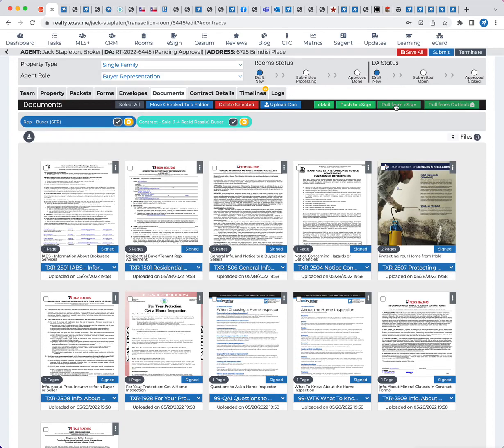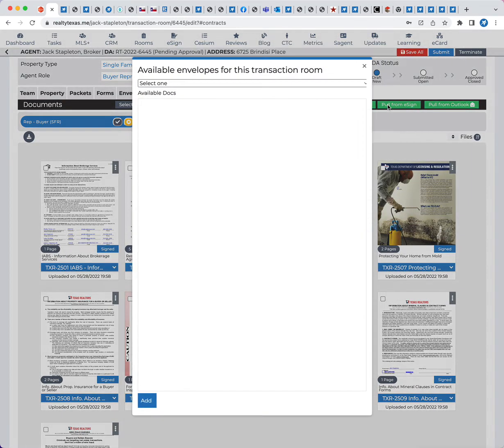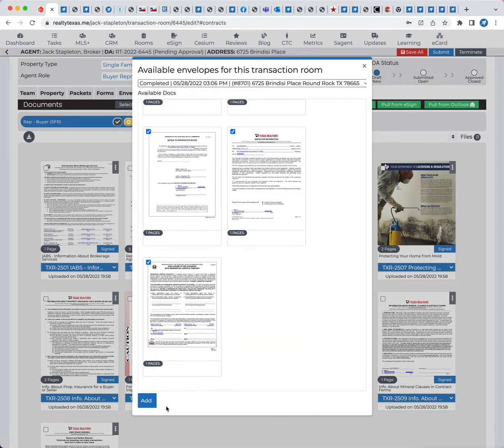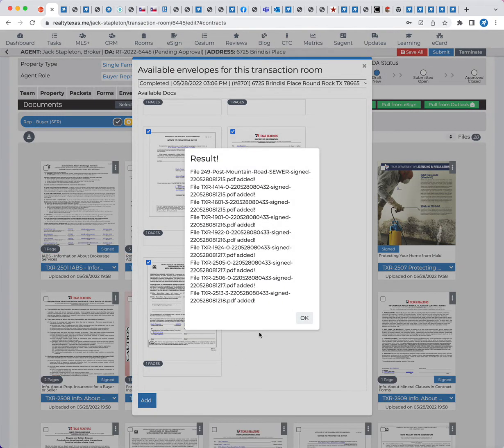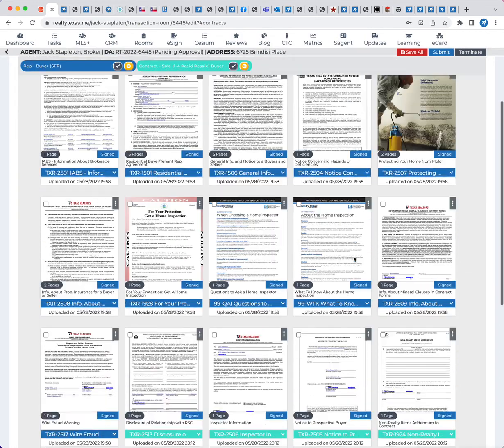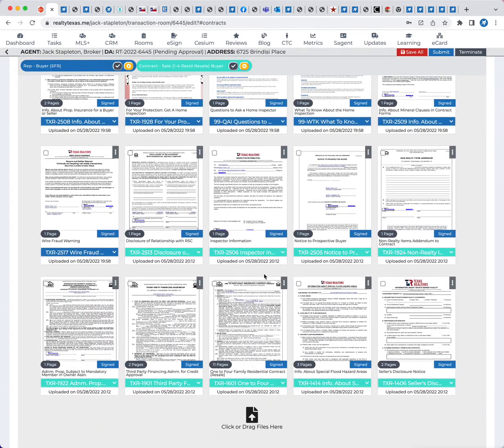So for right now though, in this state, you typically are just going to go and grab it right out of your eSign, click the add button, and it pulls it right into your room. As they say, voila. So now I have buyer signed documents. So now that it's signed by the buyer, I want to send it to the agent.